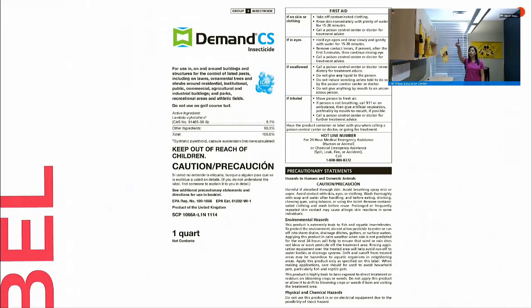And where do we find the information on how to use a pesticide? Attention, where? On the label. It's not asking our co-worker, hey, how do I do the dilution of the Demand here? If your co-worker is doing wrong, the message will get to you and you're going to do wrong as well. So always read the label.